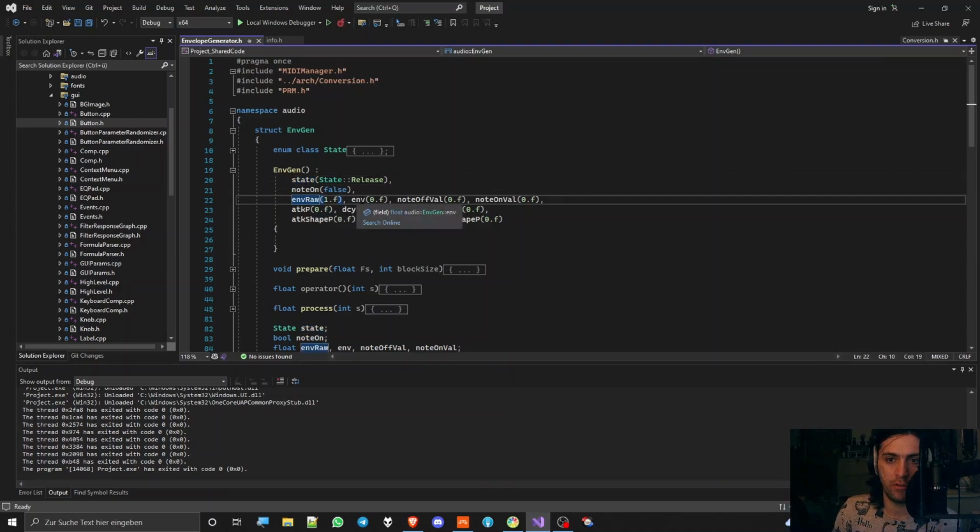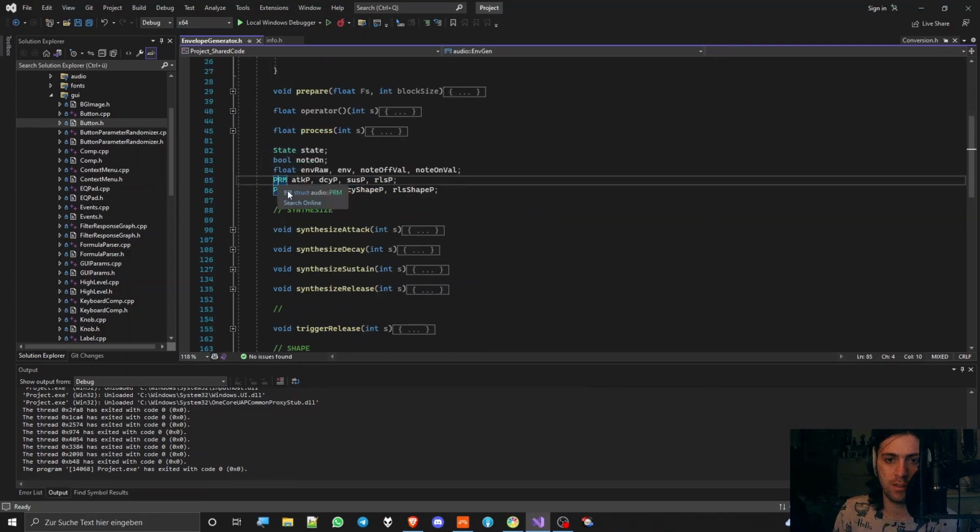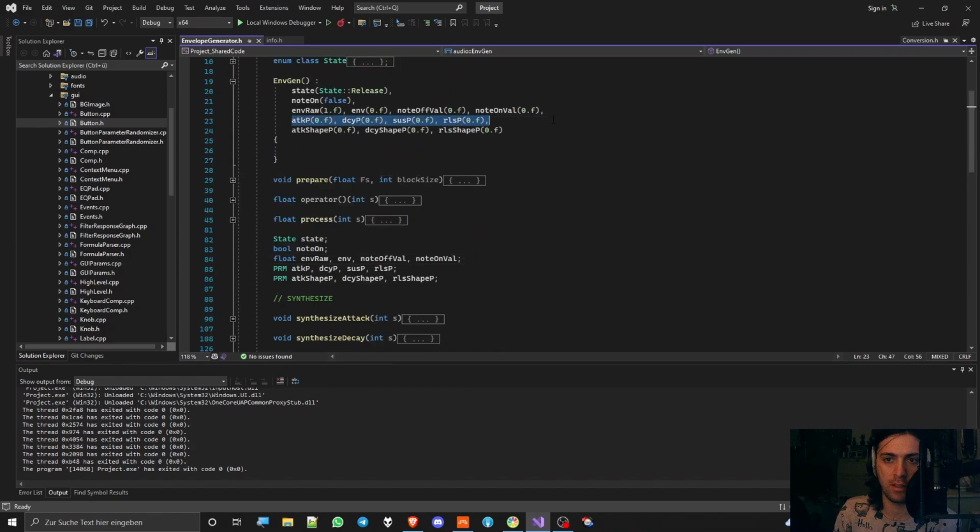So now I have a bunch of values that I just need for the calculations for the state, like envelope raw, envelope, note off value and note on value. And I will describe later what they are doing, but then we have the different parameter values here. Note that this is a custom object. This is not float, even though it looks a bit like a float with a default value. But this is a parameter object.